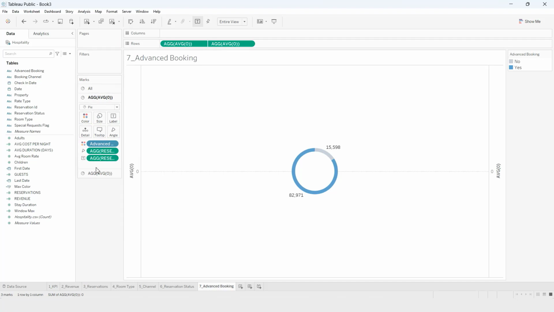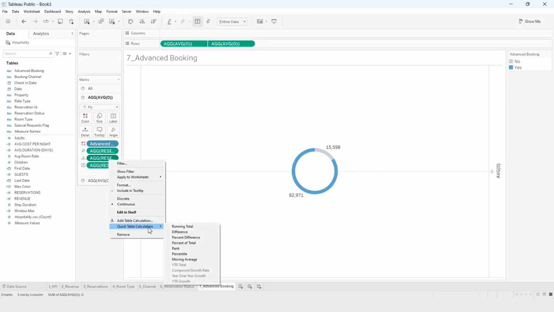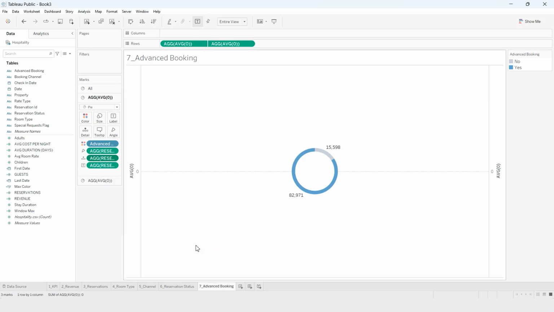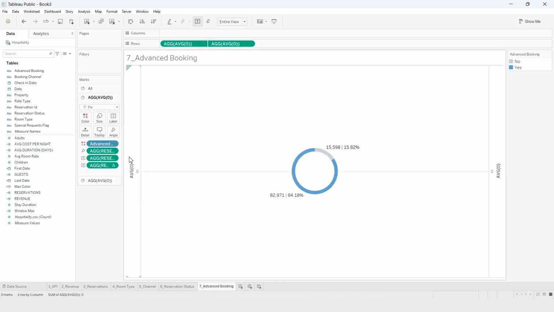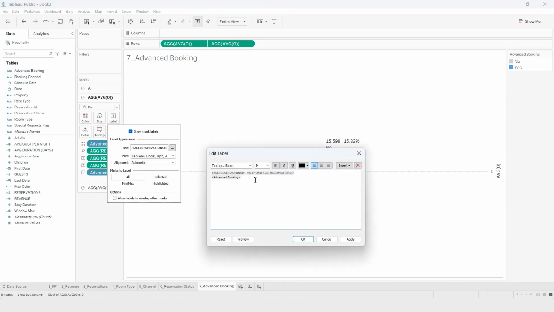to calculate the percentage, let's bring it to the detail shelf using the same trick of quick table calculation, percentage of total, and then show it on the label, and then let's format the label. We can just show them side by side using a pipe character, and we can also show the label, and let's bring whether advanced booking or not, right?